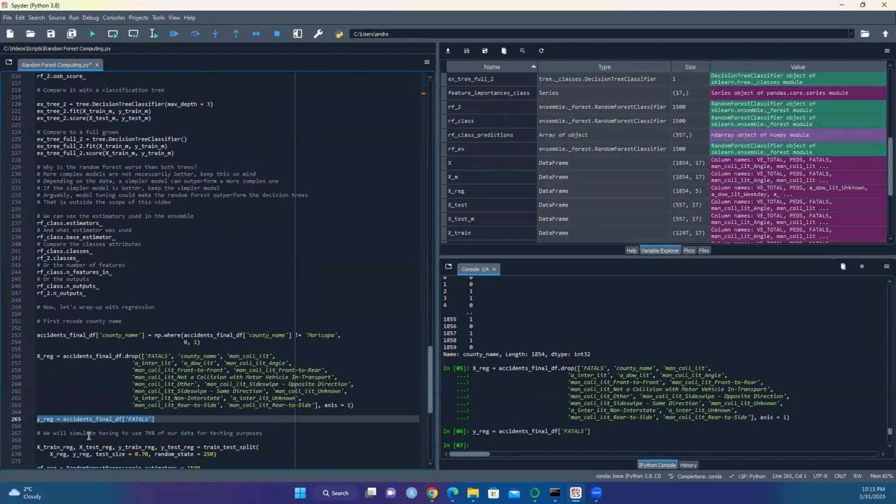And we are going to simulate having to use 70% of our data for testing purposes. How you can think about this is we do not have the data for these 70% of the cases, only for 30% of them. Does it make a lot of sense? Probably not, besides some extreme situations. But in this case, it does make sense to just walk through it.